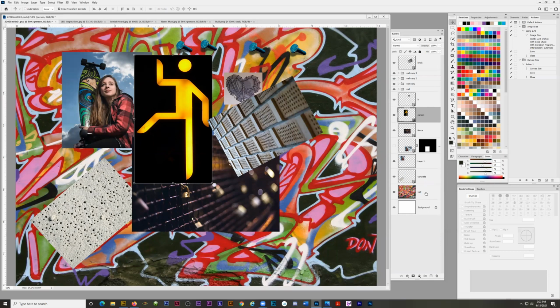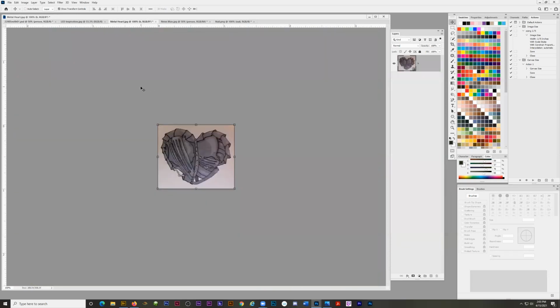Now we have our person here. Let's see. I need to rotate him a little bit. Well, I don't even know what he's supposed to look like, so I'm going to look at the original. Let's see, I got the heart in there, so I'm going to close it. Once you get your images into your host document, you can close the other tabs. So like, I don't need the metal heart tab. So I'm going to close it.